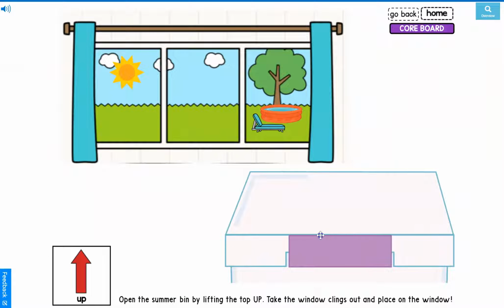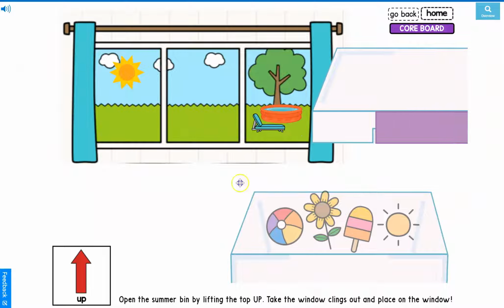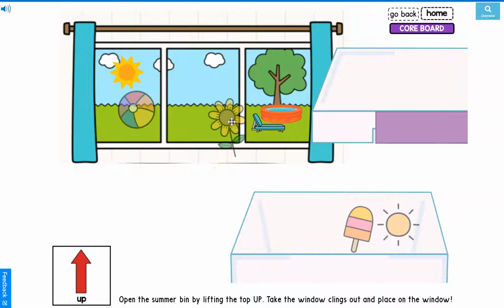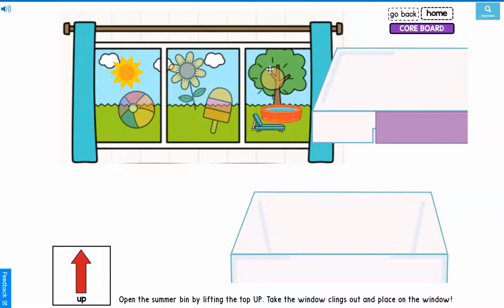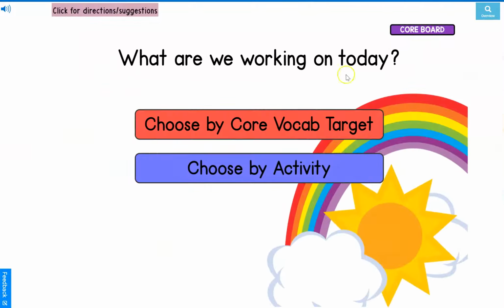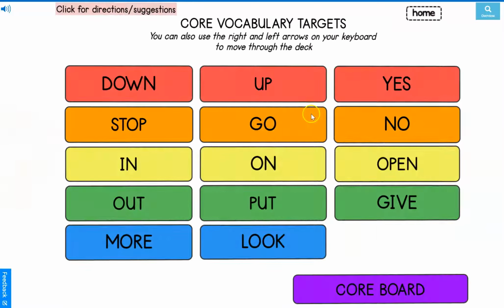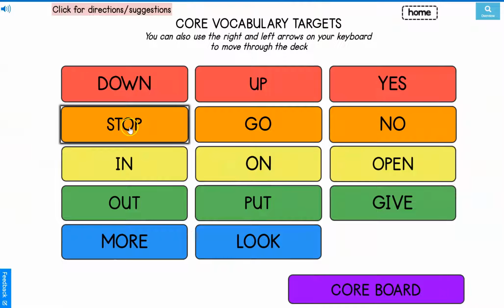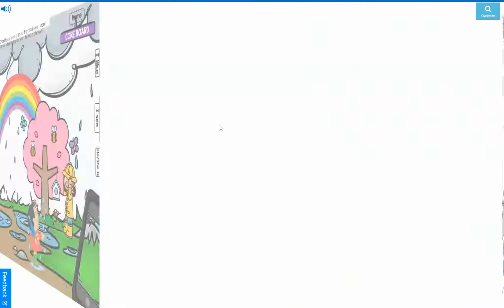And I actually like my students to physically do these. Like on the other end of the screen, I'll have them push with their hands, push up, and then when to pull up the cover, I'll say, okay, help me pull the cover up, and I physically have them do it on their end so that they are getting some of that movement as well. So again, you can search by core vocab word or you can search by activity.